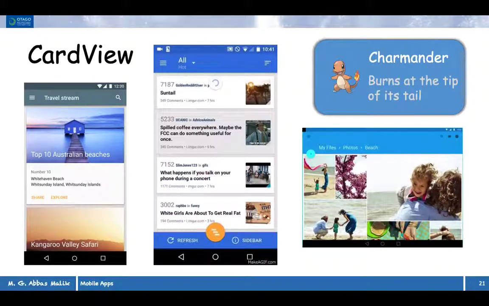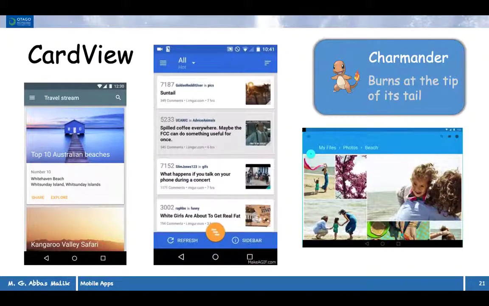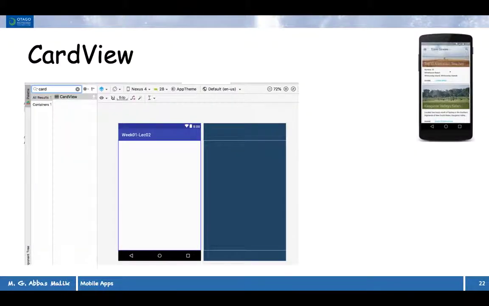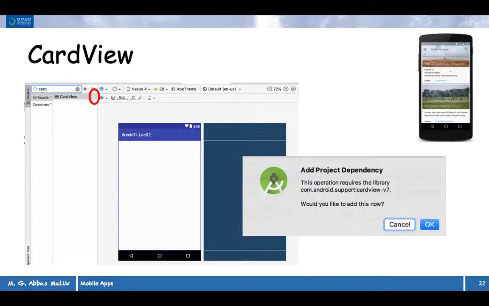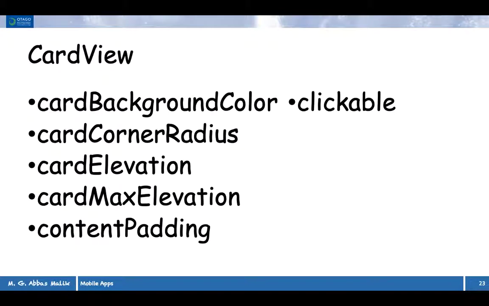We also have this card view to show the images inside our gallery. As I told you, you can search the card view in our design view layout, click on that particular button, and then it will show you something like that. You want to add that particular dependency in your Gradle file. When you click on OK, then you can use that card view inside your layout. And these are the main properties.